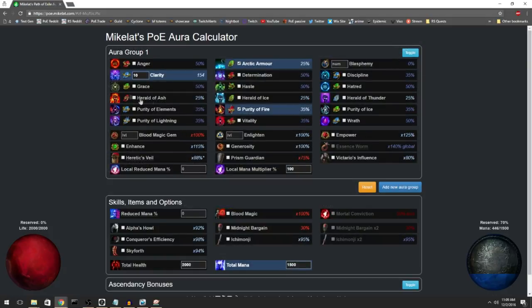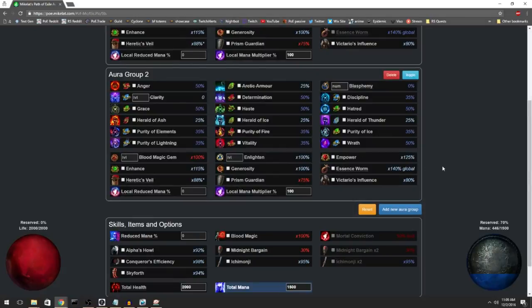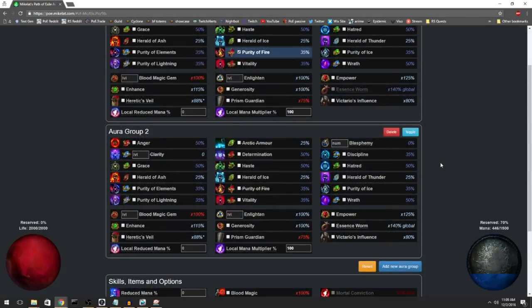You can then click unlock the page to re-edit it if you'd like to, whether you want to link some with Enlighten, Enhance. You can actually make new groups if you have multiple groups of auras for those low life builds or those CI builds that are running multiple sets of auras. This can really help facilitate your needs.